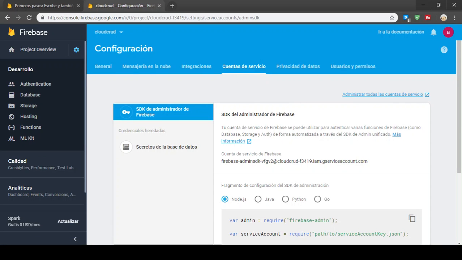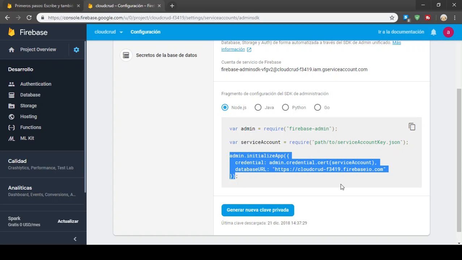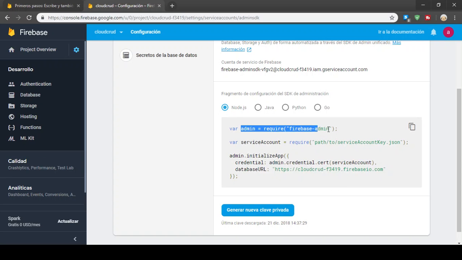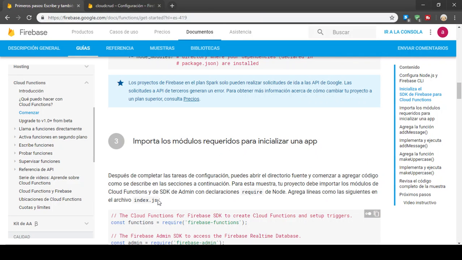On service accounts, you just need to generate a new private key. Okay, it even says what you need. So this is the thing: admin requires Firebase admin, and service account requires the path to your key file. Okay, so it's on, again, service accounts.